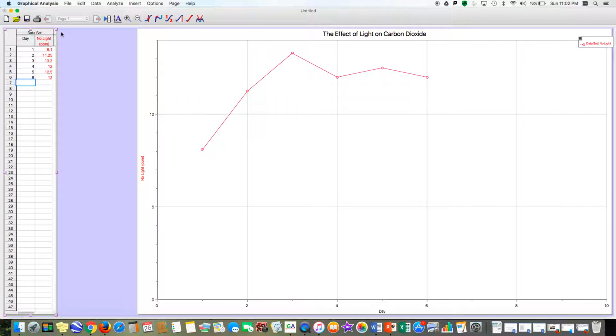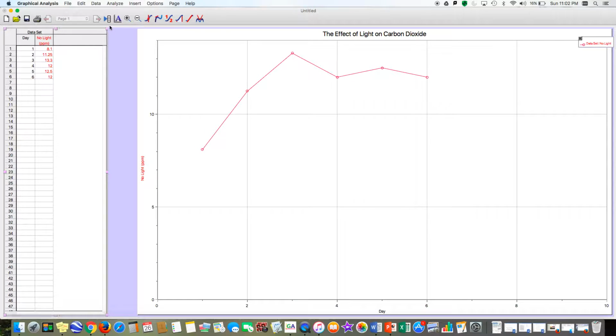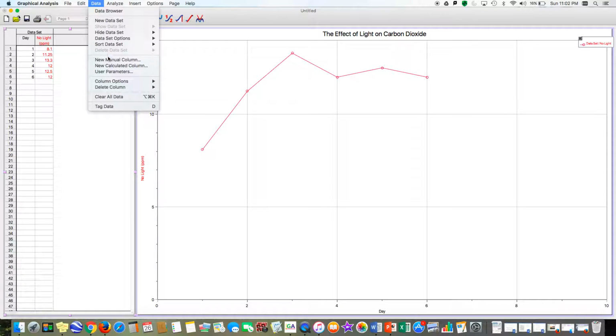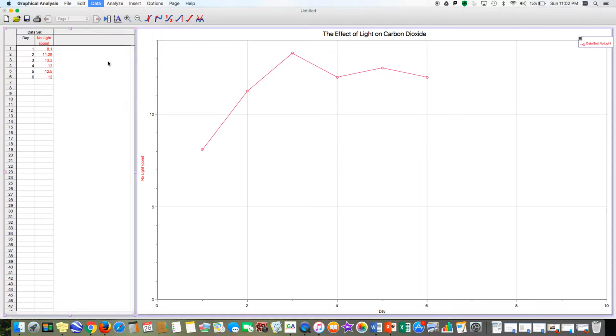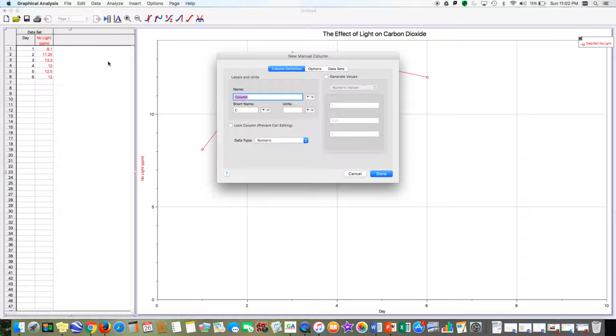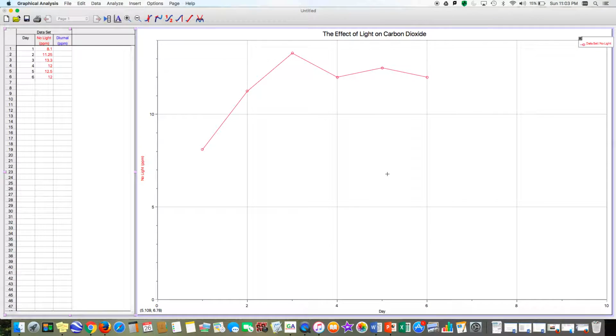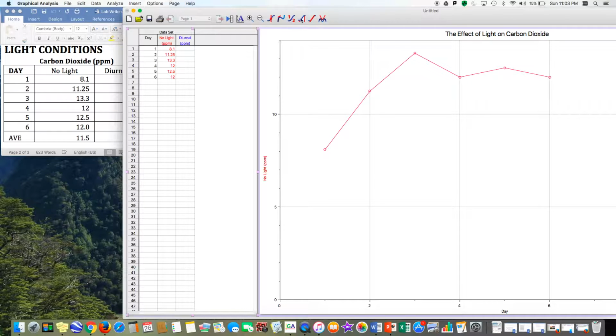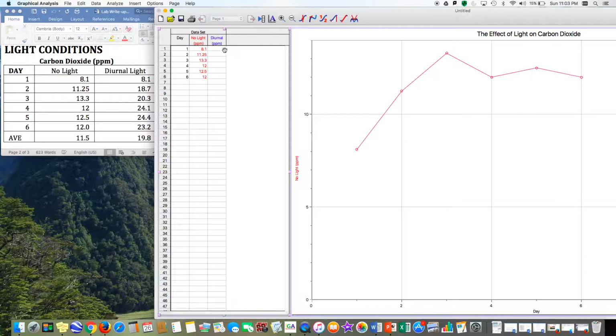You'll notice that I only have 2 columns at this point. We will need to add another one to add our data for diurnal light. Go up to Data, then New Manual Column. Then add the name Diurnal Light. Add your data for diurnal light.